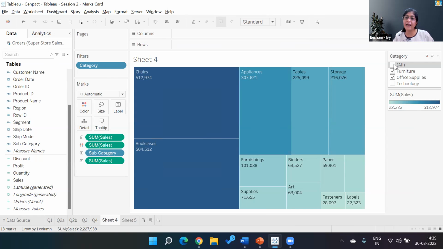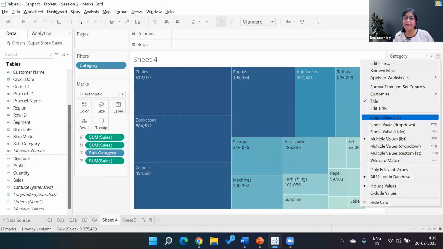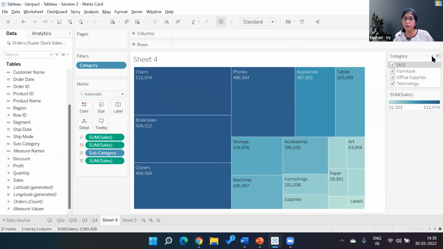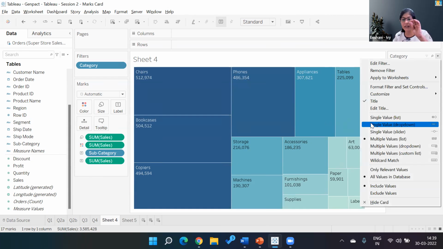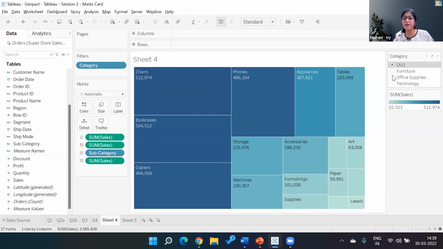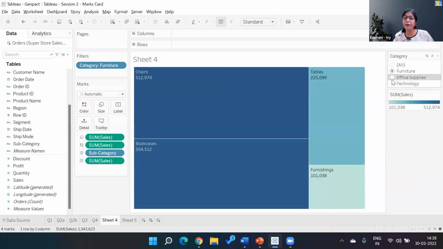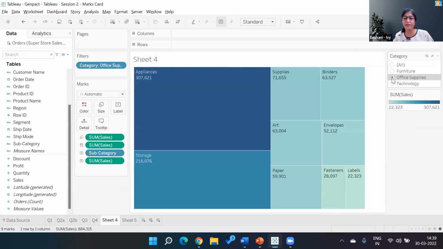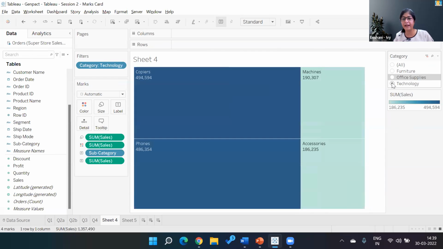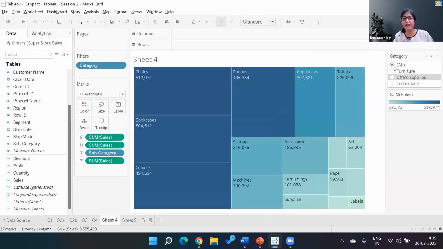Then what I can do is I can change this into a single value list. So once you click on the drop down, you will get a lot of options like single value list, single value drop down, single value slider, multiple value list, multiple value drop down, multiple value custom. So if I put a single value list, it shows me these buttons. These are called the option buttons. What is the beauty of option button? That it only allows you to pick one at a time. So if somebody has picked furniture and they go and select office supplies, now furniture is gone. If I select technology, office supply is gone. If I select all, rest of the information is gone.